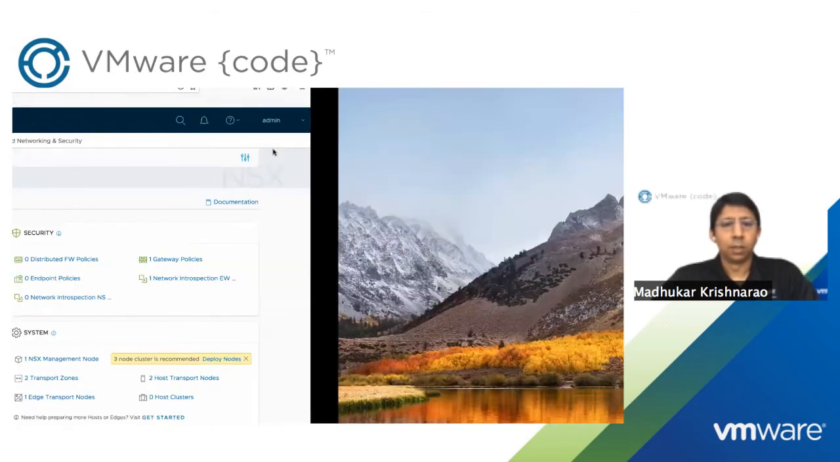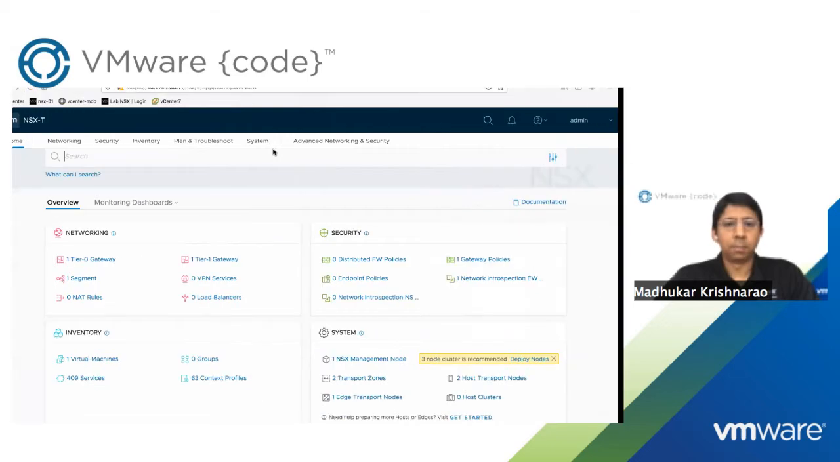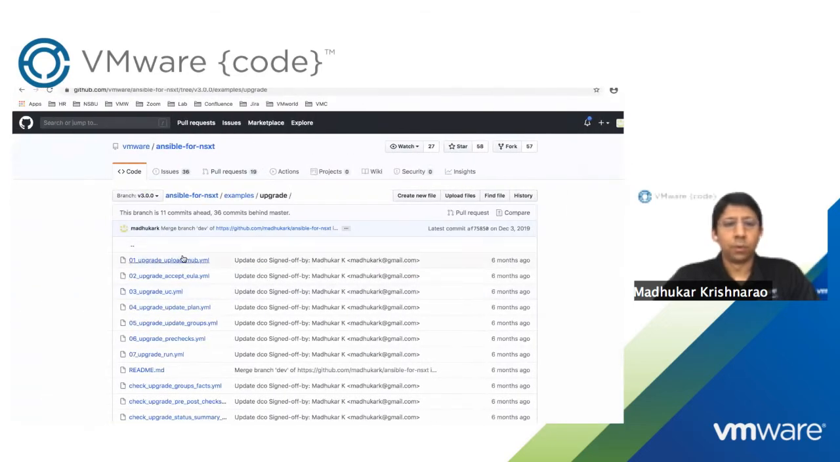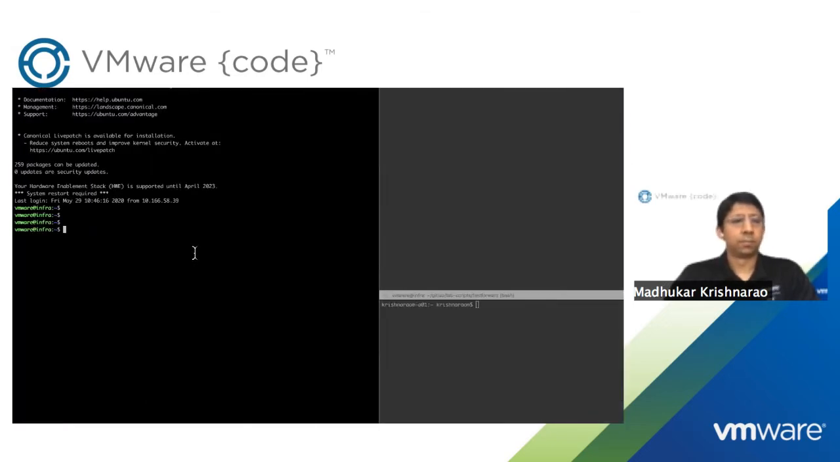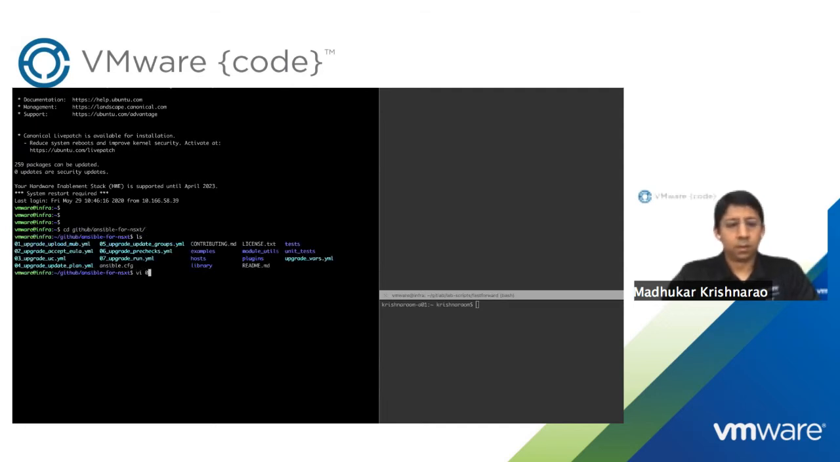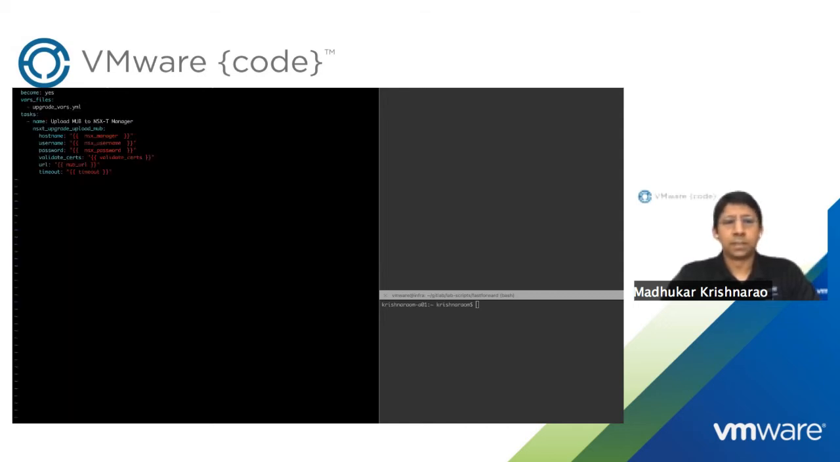All right, going to the first playbook, which is upgrade or upload the MUB. It's very simple. It's actually pretty straightforward. All I'm doing is setting the variables file. We will look at that in a minute. And calling this specific module, upgrade upload MUB.